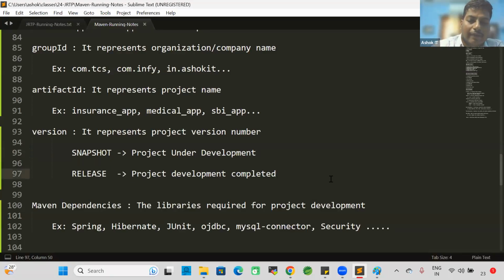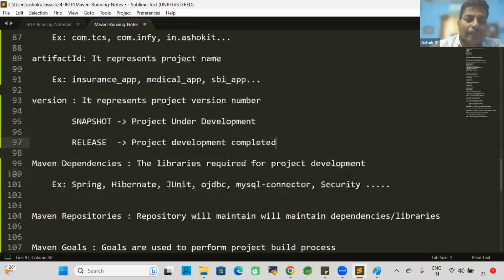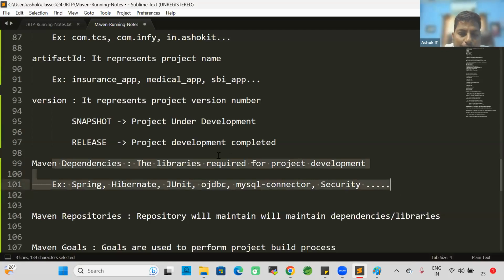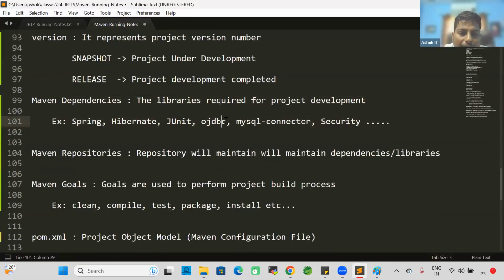Then coming to Maven dependencies. The libraries required for project development are called Maven dependencies. As we discussed, in order to develop a Java project, only Java is not sufficient. Along with Java, we are going to use some dependencies. Those dependencies are also called libraries required for the project. From where will Maven download the libraries? Maven maintains the libraries in the repository concept, called Maven repositories. Repository will maintain dependencies or libraries.